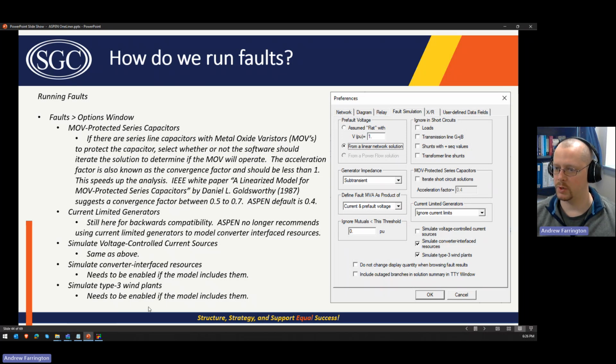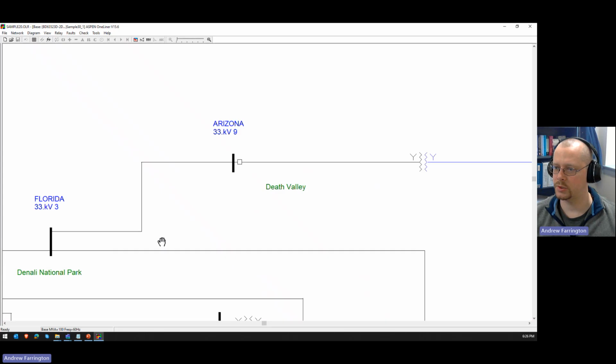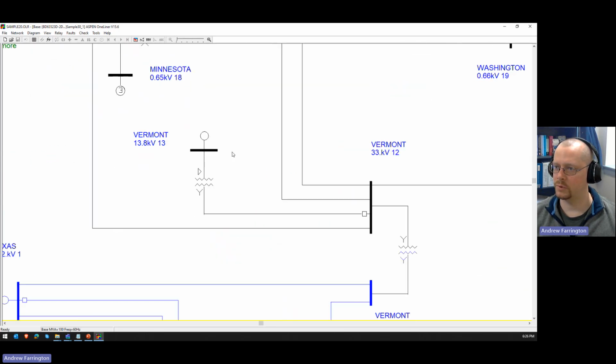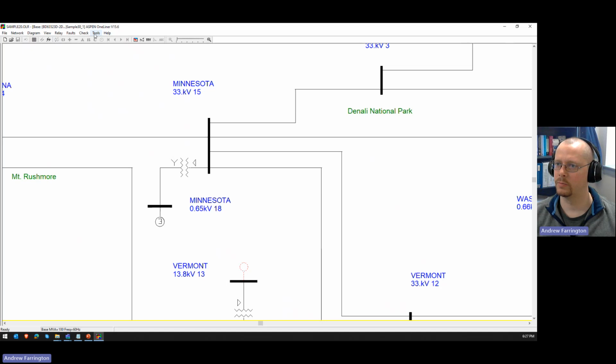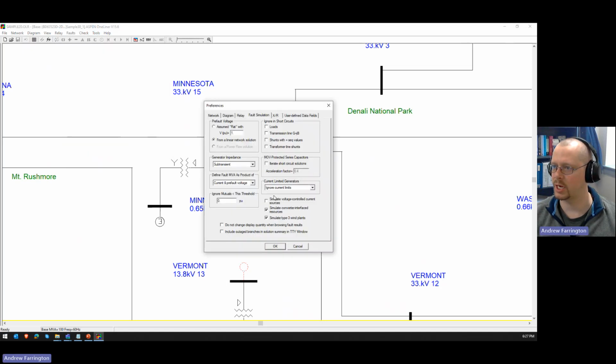Current limited generators, we talked about this last class. If you have some current limited generators in your system, and we put in the current limits to represent different scenarios, short-term faults versus continuous faults, that's where you would select that. So you can either ignore the current limits and it'll act just like a normal generator, or you can enforce the current limits of A or current limits of B so that you can see the reaction of your generators under those scenarios. Again, normally you'll just ignore current limits.